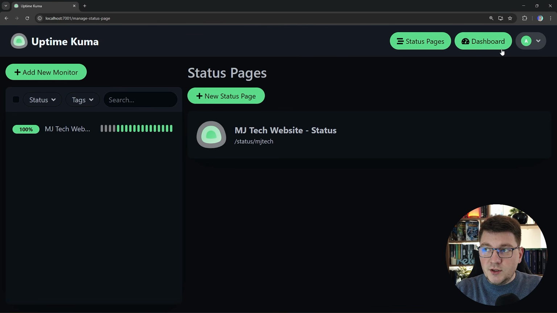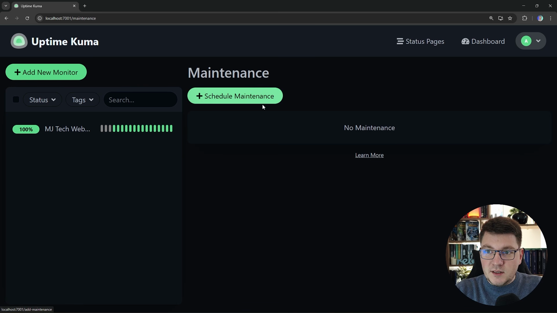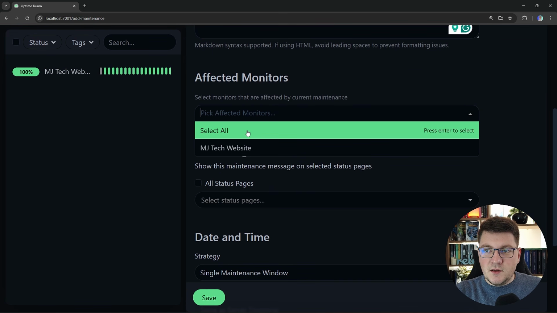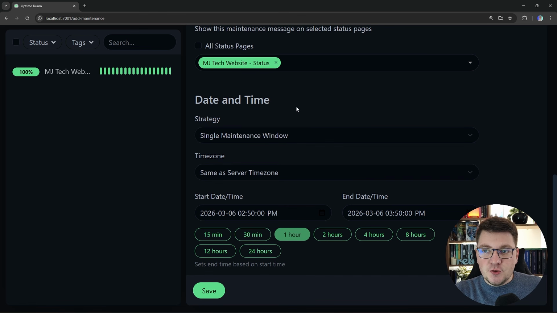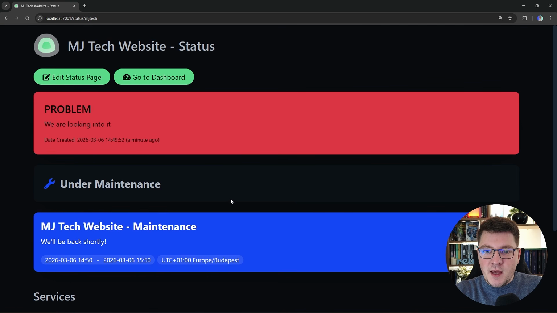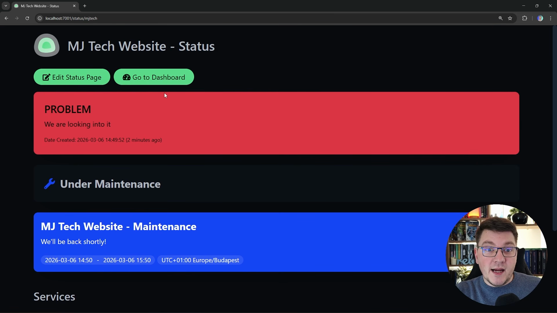Another thing we can do here is schedule our maintenance by clicking our profile, then maintenance, and then you can click schedule maintenance. You fill in some basic details, choose which monitors and status pages are affected, and then you can choose the date and time for when this maintenance should be active. So I'll click save, and if I go to my status page, I can now see that there is some scheduled maintenance, and it has an estimated time of when the service should be back and operational.